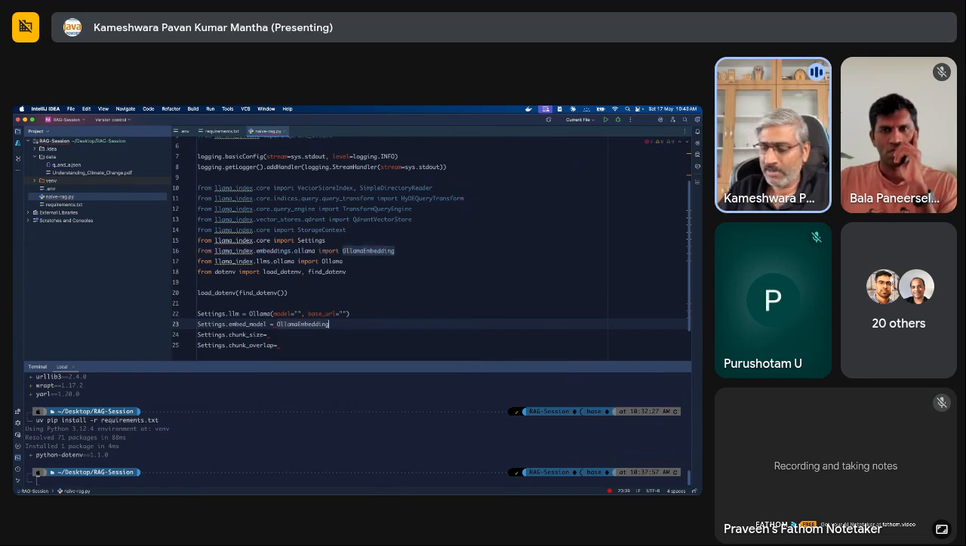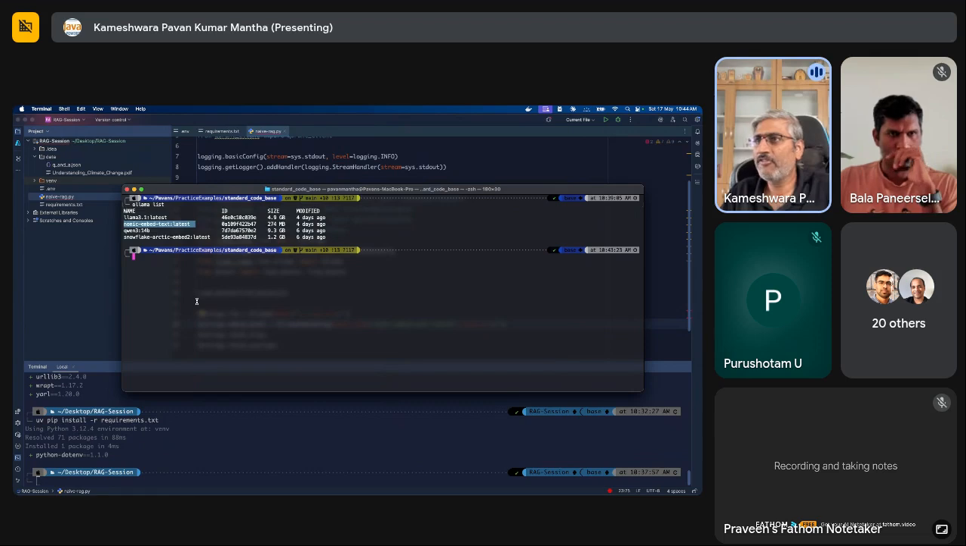So we have Ollama embedding, and it has a model name. It's not consistent in Ollama: for the LLM it says model, and for embedding it says model name. And the base URL is constant. So the model name we will put as nomic-embed-text:latest.